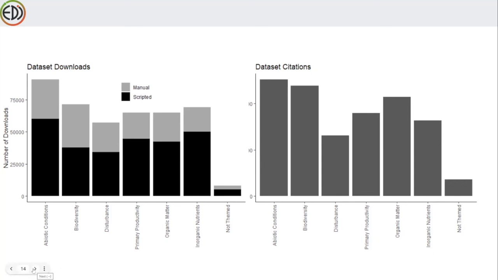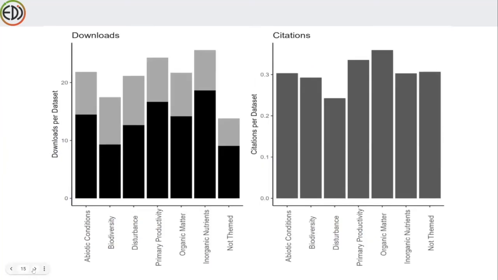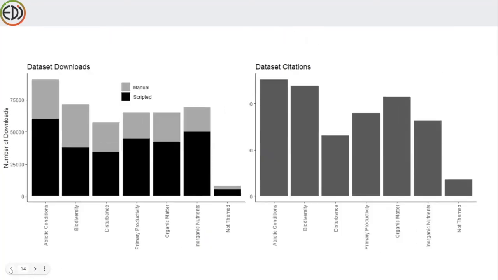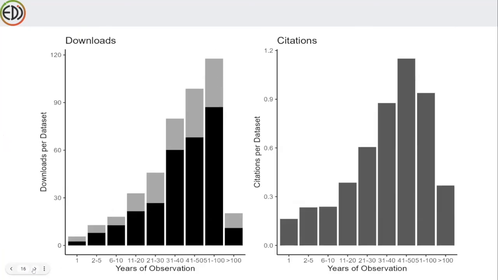It does look a little different when we look at, oops, what's this? Oh, sorry. Anyways, it looks different when we look at the different lengths of data sets being downloaded. And I think this is a really assuring image that our long-term data sets are being downloaded a lot more and being cited a lot more. So I think this assures us that all these long-term observations are really valuable and are being used extensively.